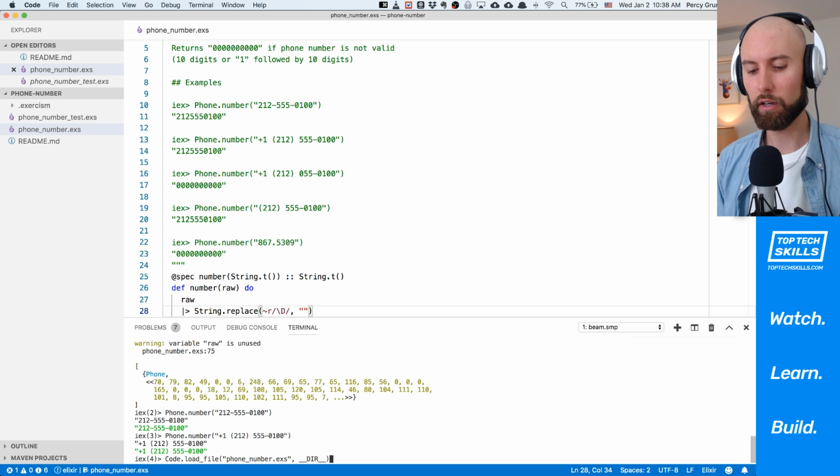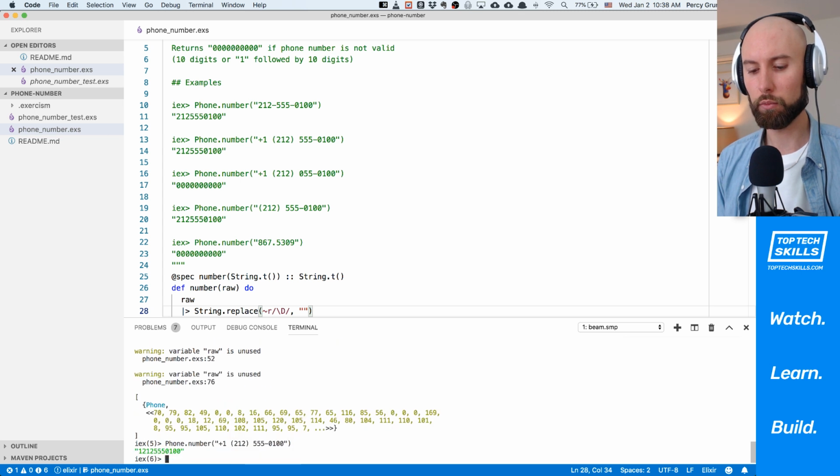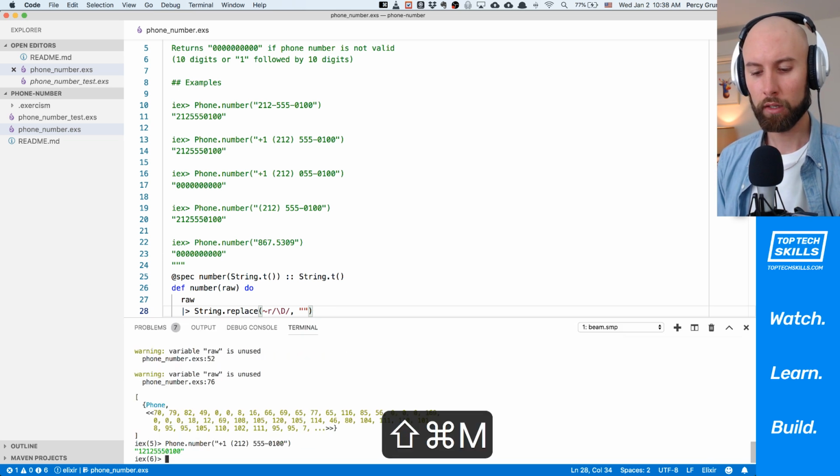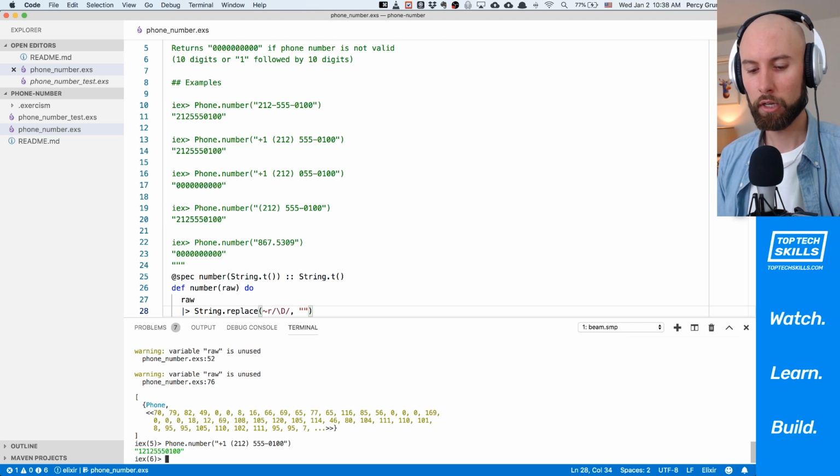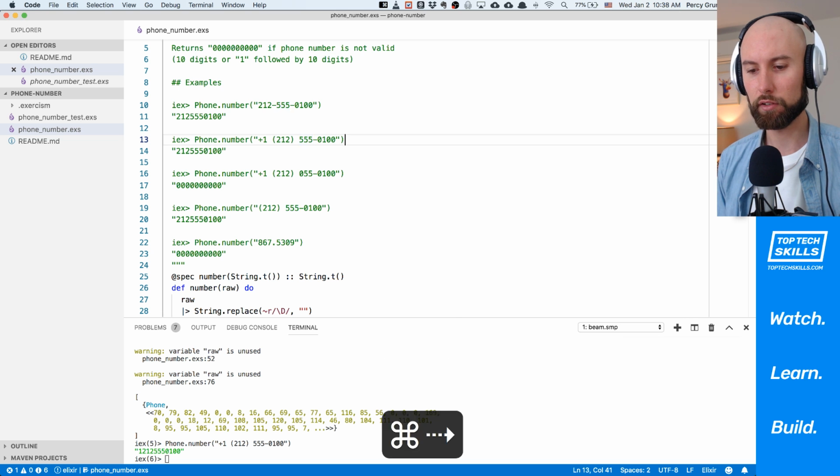So we'll jump back into IEx, reload the module, and we'll try that. Perfect. So what we've done there is we have removed anything that's not a digit, and we're left with just the digits in the phone number. I can see here that compared to the number that we're supposed to return, the number that we're getting out of this still has the 1 from the country code. If I jump back to this line, we've still got the country code there.